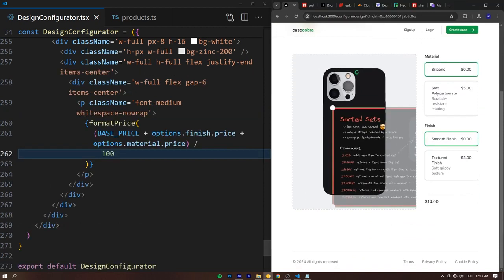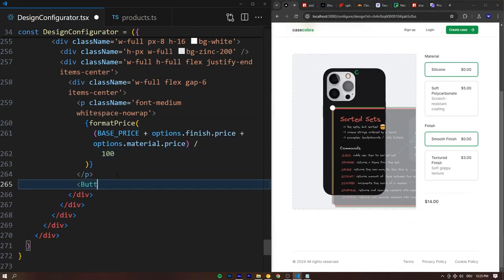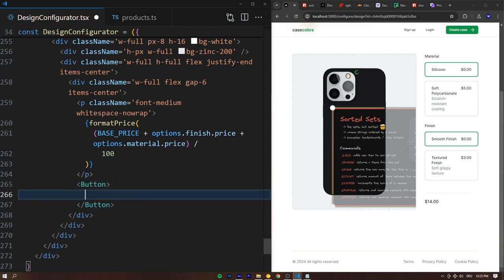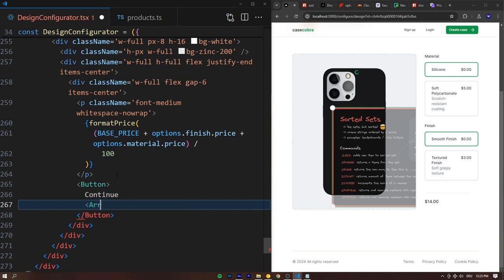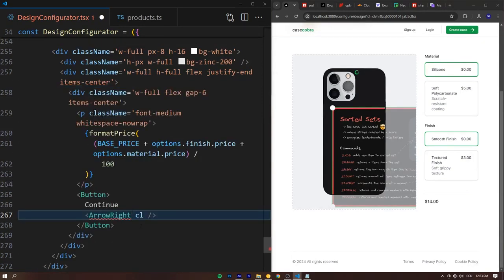Now let's create that button. And the button is going to live right below our p tag. Let's create a button element. And in here, we're gonna say continue, and also include a little arrow right icon from Lucid React that gets a class name. Oops, not a console log. What are you thinking? Oh, that's because we haven't imported the arrow right icon from Lucid React.